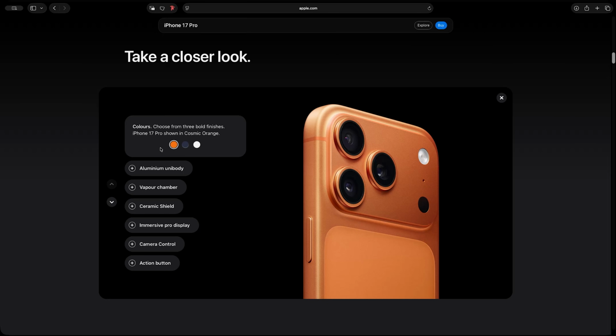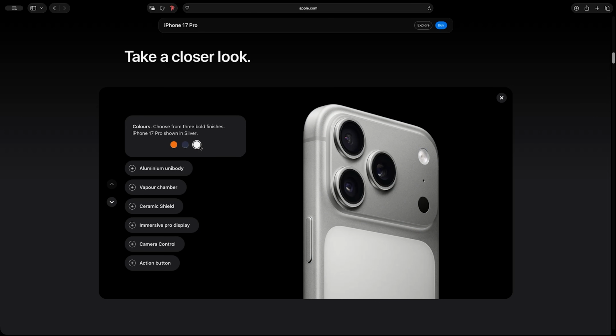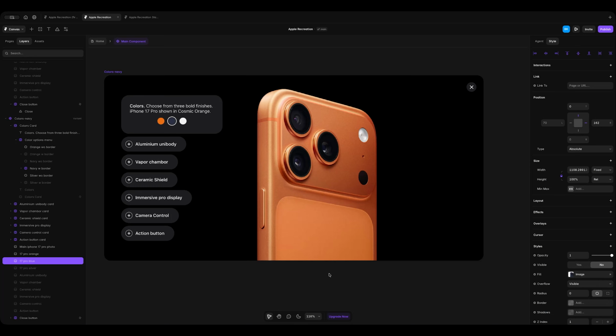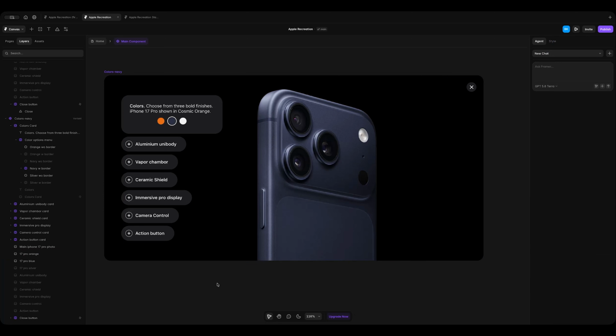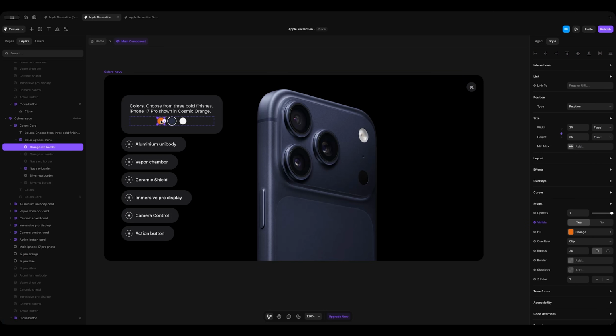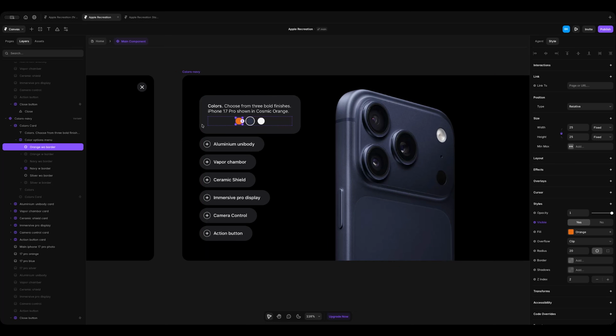In Apple's version, the blue iPhone image fades in nicely and the orange one fades out without any sort of movement. So I'll turn on the visibility of the blue iPhone image here and reduce the opacity of the orange iPhone to 0. This will make the orange iPhone image fade out smoothly and nicely. Now I'll link the orange color circle to its correct variant and do the same for the blue circle in the previous one.